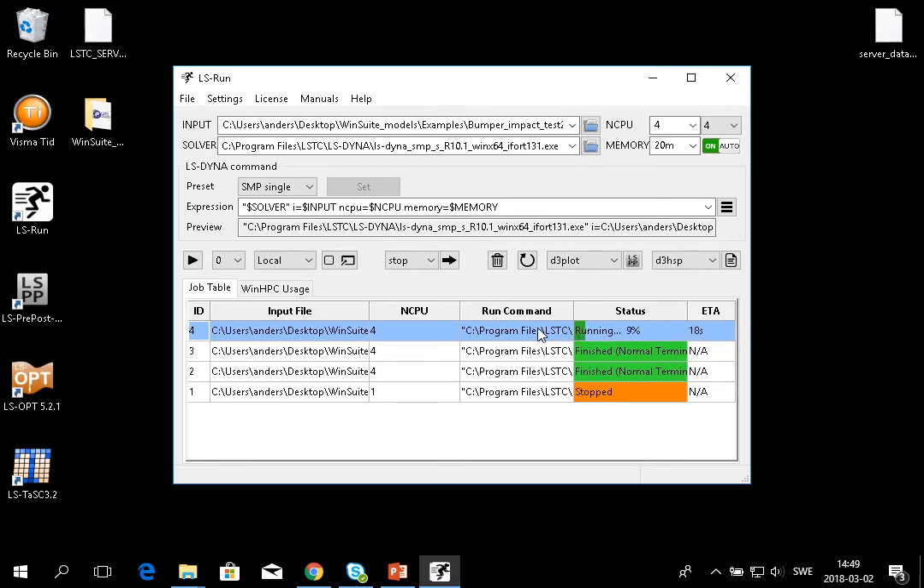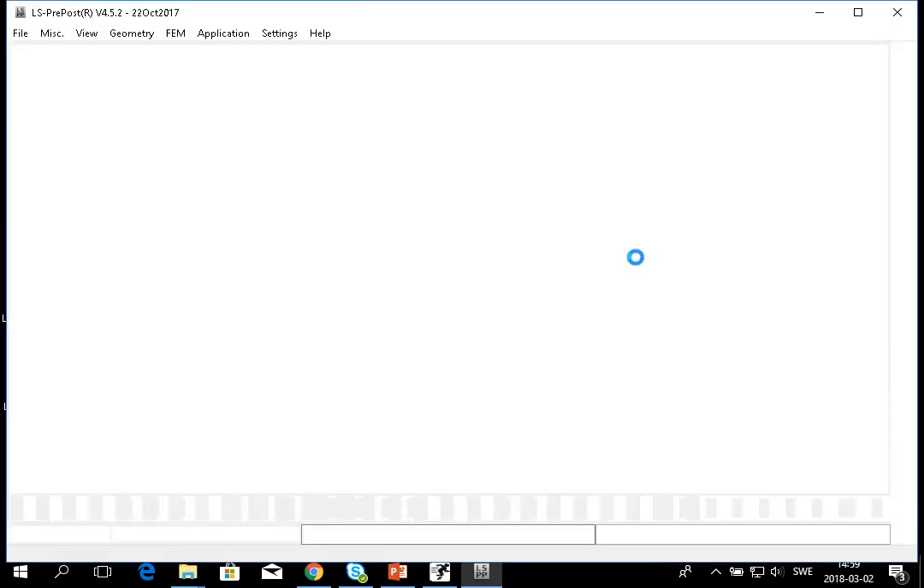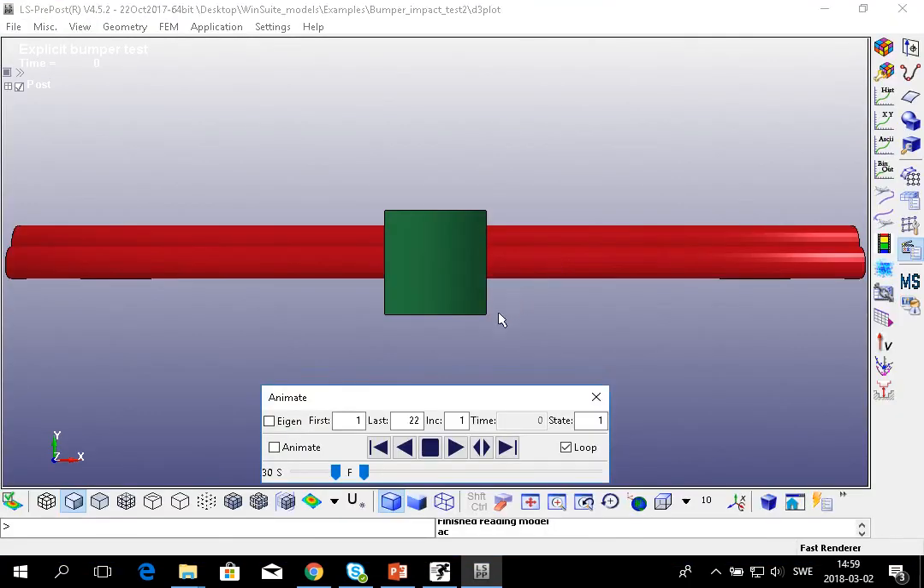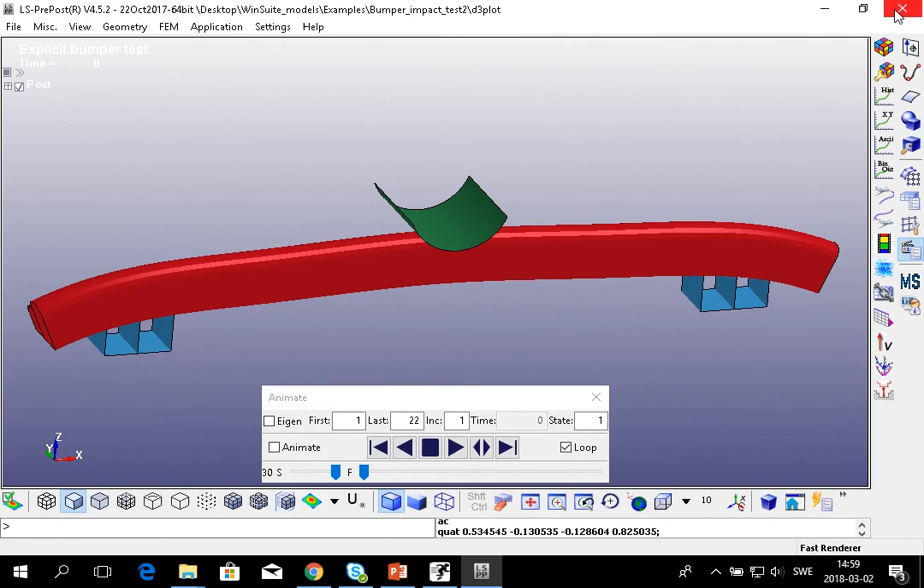So in this way you can stack up how many jobs you like during the night, and they will be run in sequence. When the job has finished, you can open up the D3 plot file in ls prepost by clicking the prepost button, and you can inspect the results as usual.